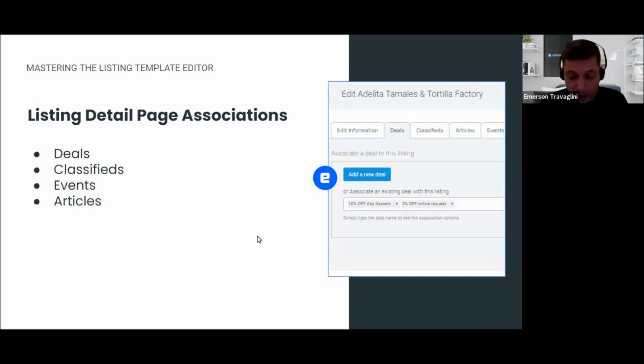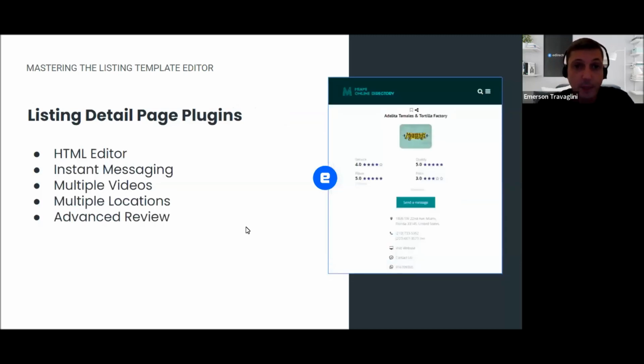The listing detail page also has other elements that you can use to enrich the page, such as deals, events, classifieds, and articles. The advertiser can associate this type of content on the listing detail page. So you have widgets available to display these items, and you can rearrange these widgets on specific tabs or on the main body of the page. It's up to you. It's a matter of choosing the design that works best for your audience.